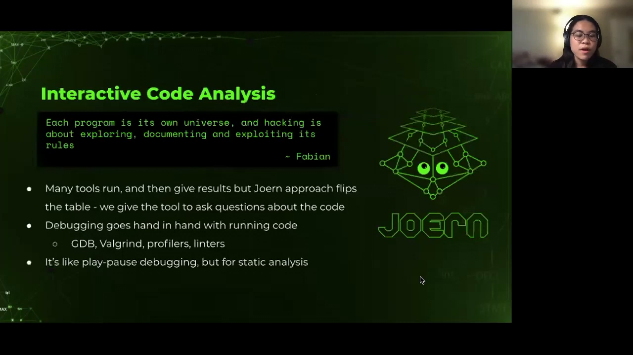So let's first talk about the idea of interactive code analysis. When you look at a lot of the SaaS tools, either commercial or open source, that are available on the market right now, a lot of them work in the way that you click a button and then you see what comes back from the SaaS scan tools.